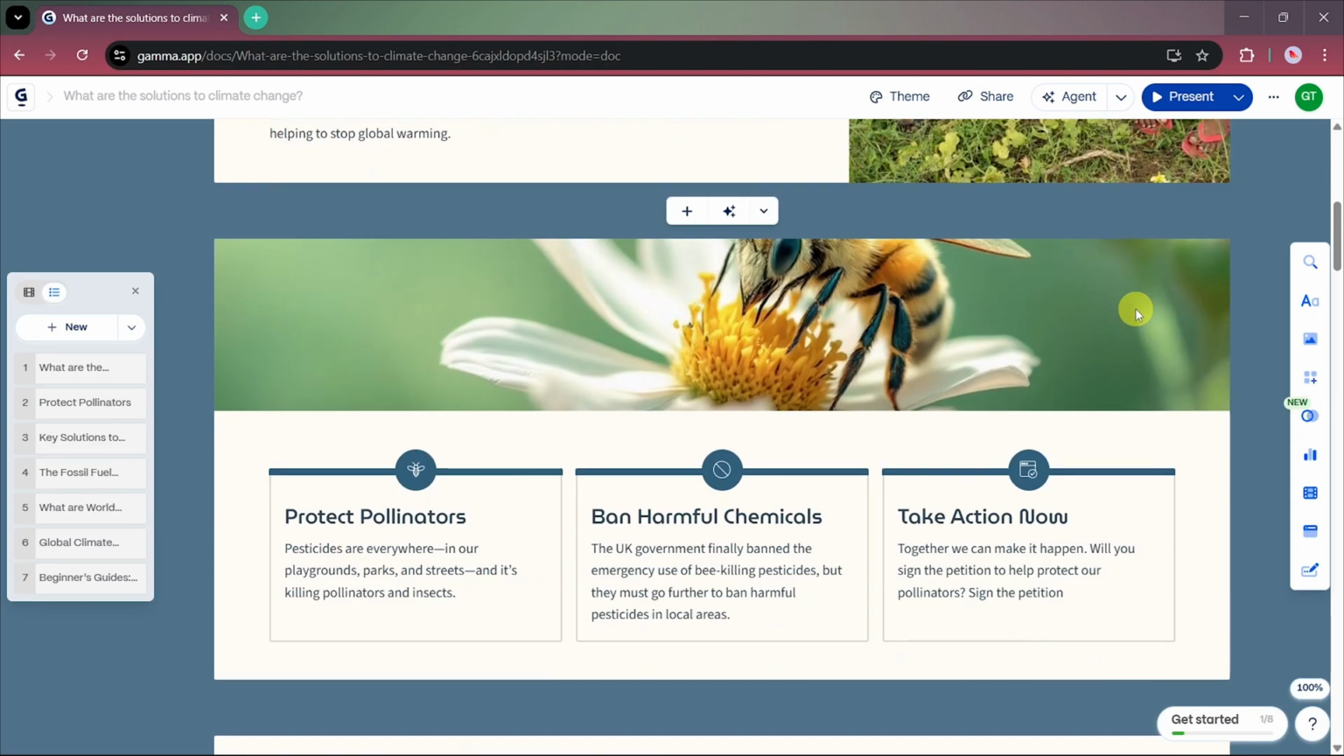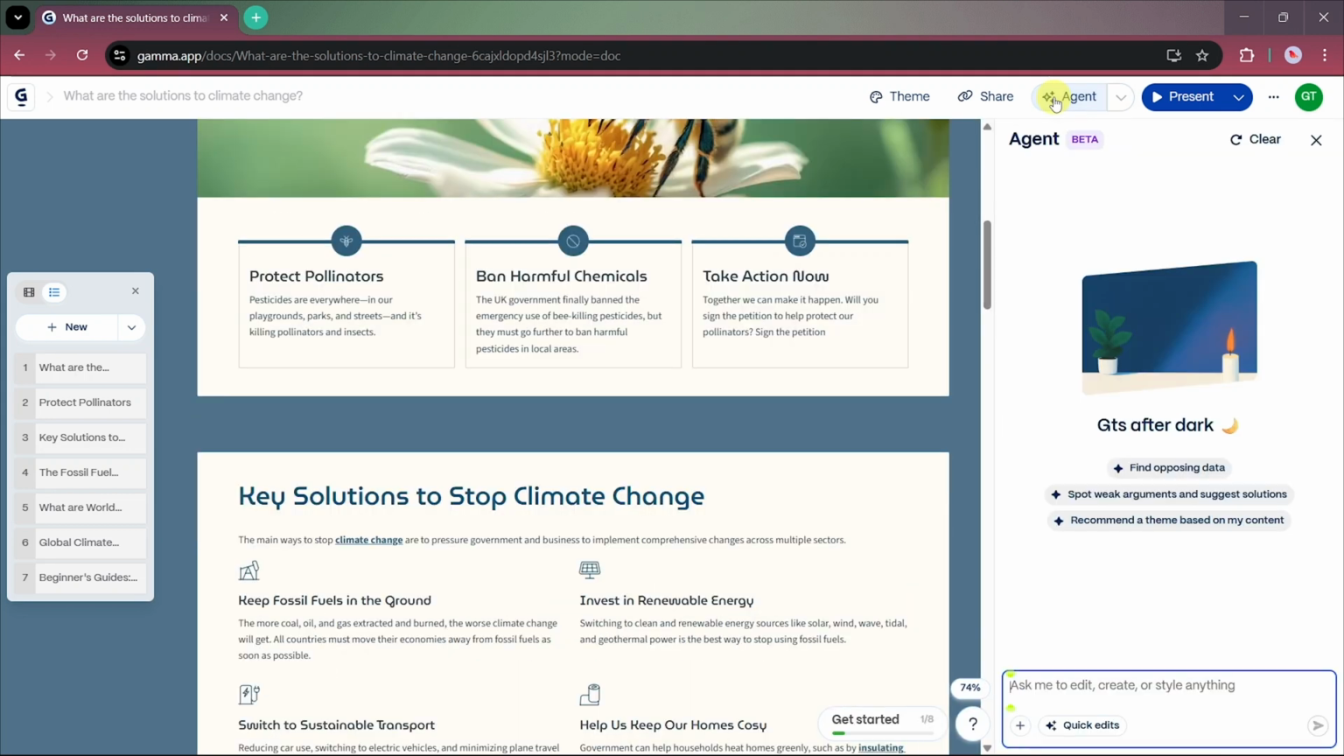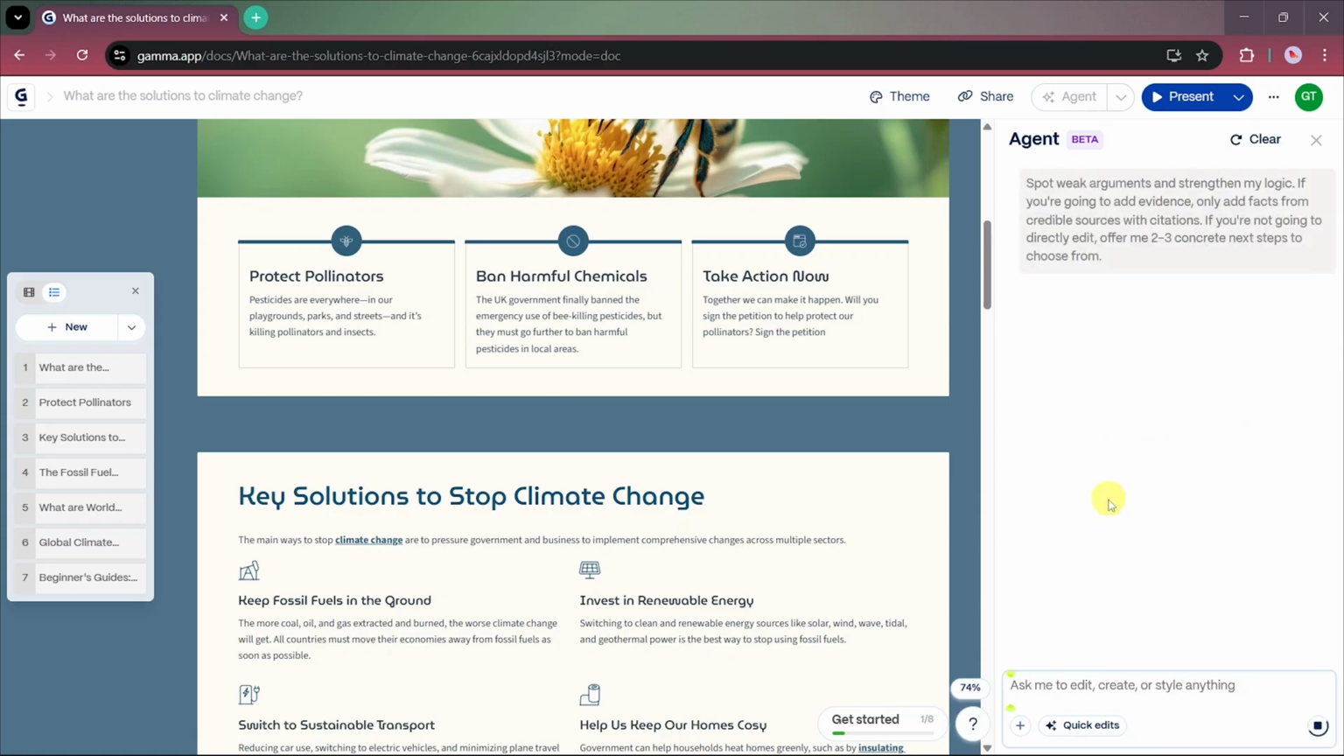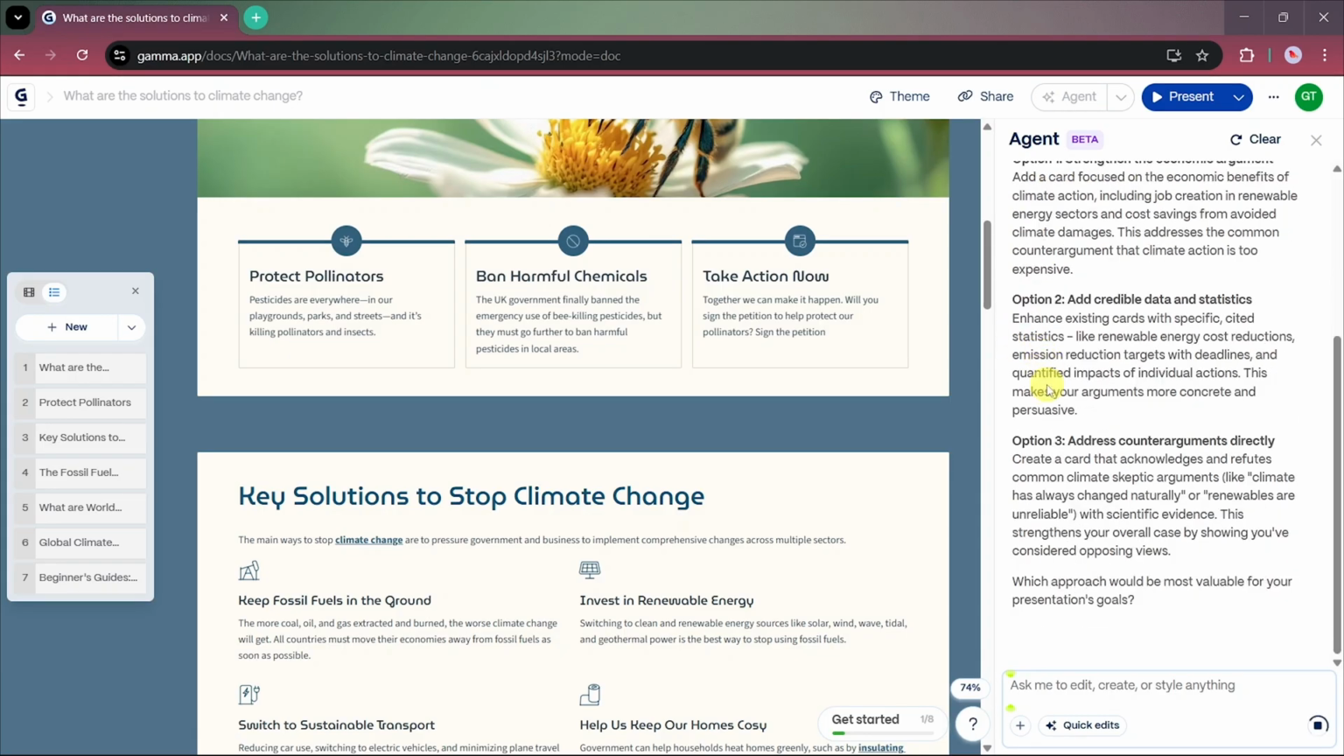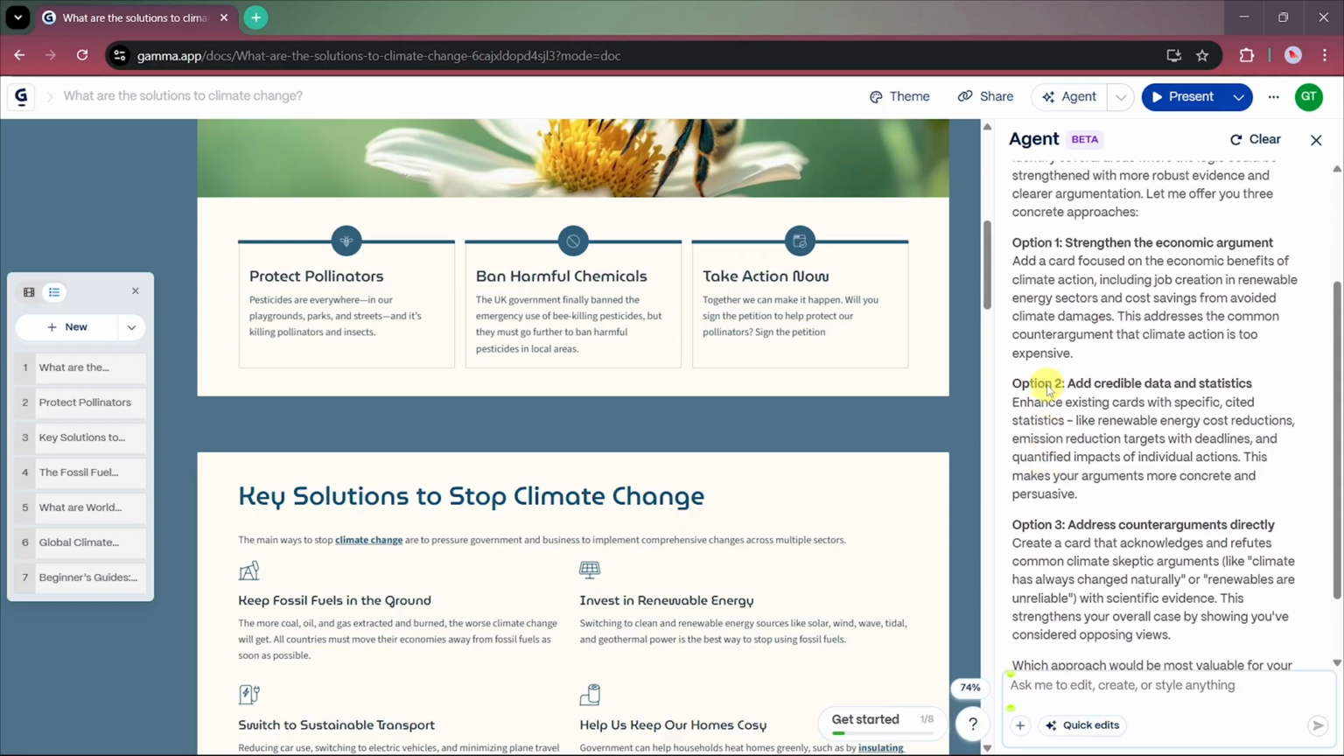Now, let's explore one of Gamma's most powerful tools, the Agent section. This feature lets you edit your presentations, websites, or social posts directly using AI. It's like having a built-in assistant that can enhance, rewrite, or add new sections in real time. To demonstrate, we'll select Support Weak Presentation Arguments and Suggest Solutions. Gamma generates a detailed AI prompt saying, support weak arguments, strengthen logic, and use credible sources or citations.